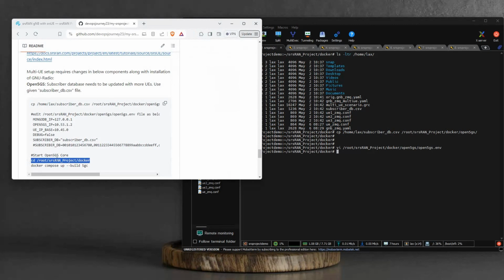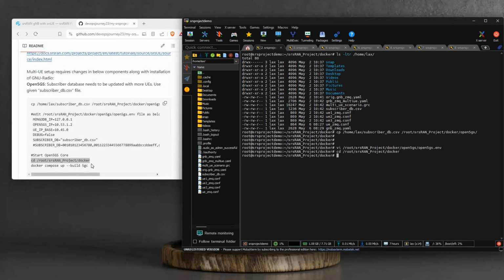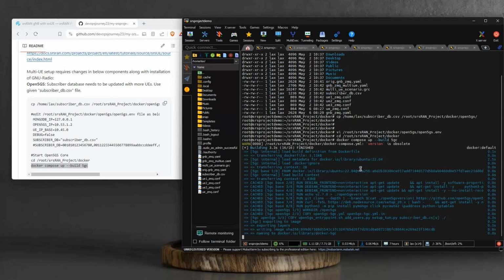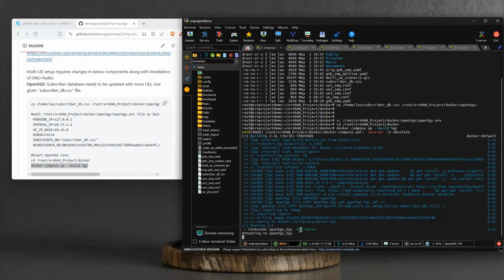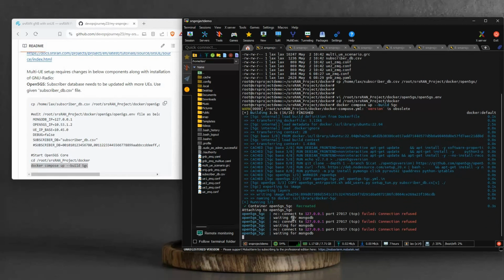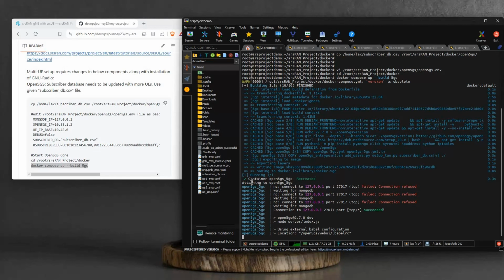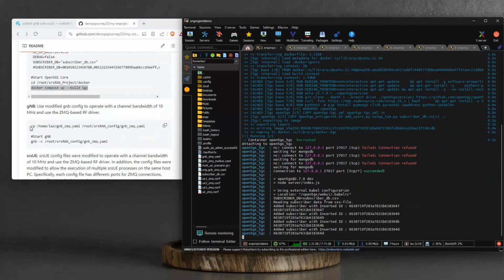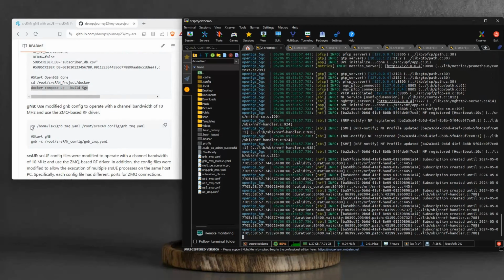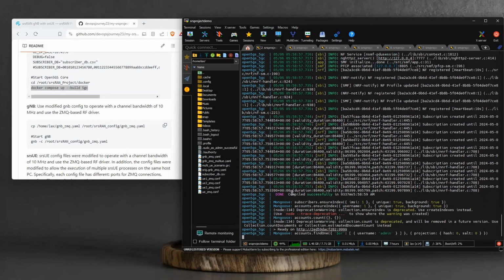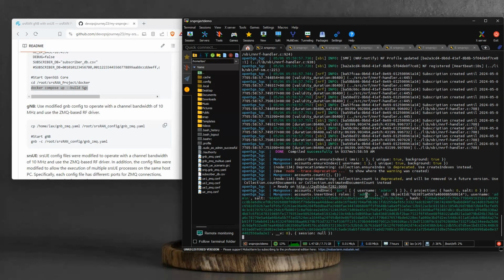Okay, so let's start our core again. You don't need to build. You can see this time it started very quickly. Let's wait for this to complete. Okay, so this is up.